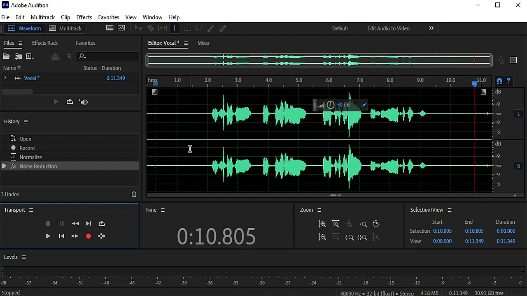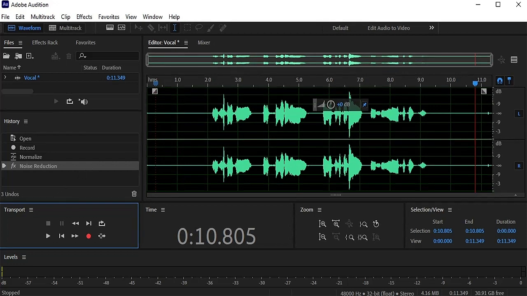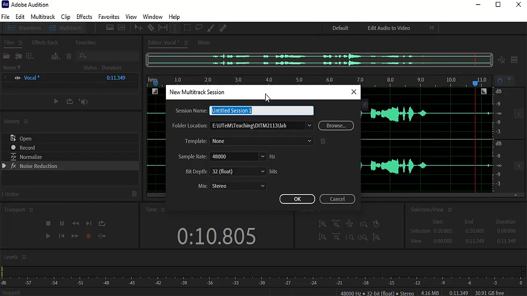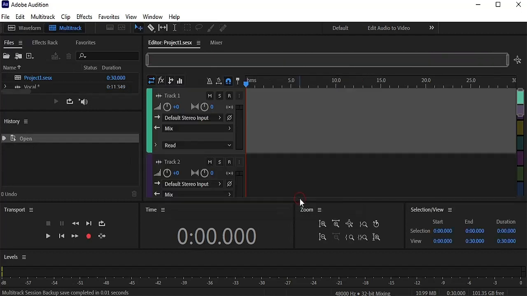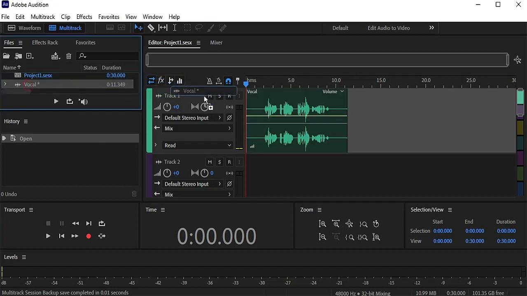You will notice that the background noise has been removed. Next, click on the Multi-track tab. I'm going to name this session as Project 1. And then press the OK button. Drag the vocal that you recorded into the first track.